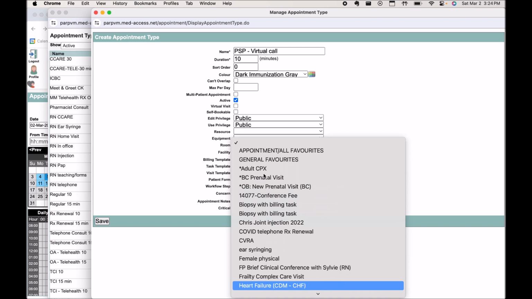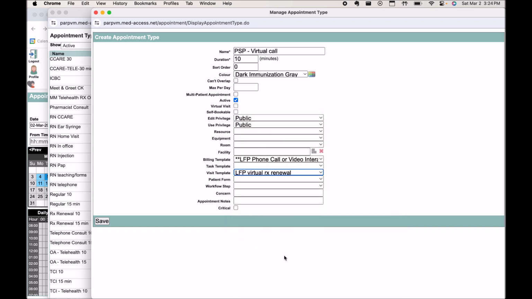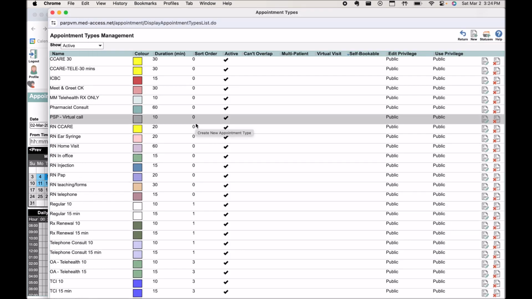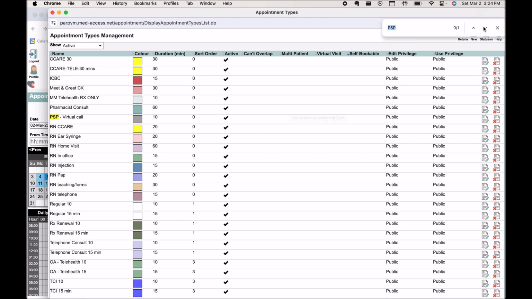It'll be a little bit tricky to find LFP virtual treatment renewal. And then, of course, important just to hit the save button. And so we can find where that is. PSP virtual call with that immunization gray.